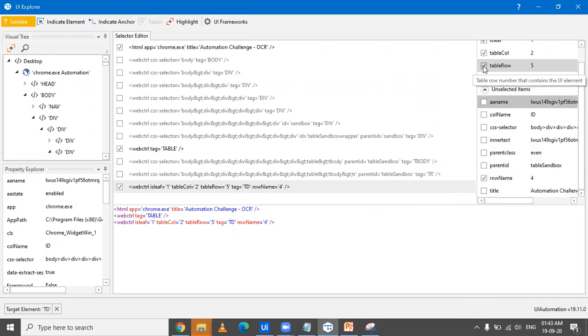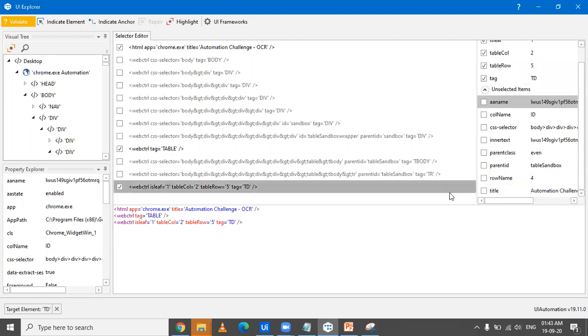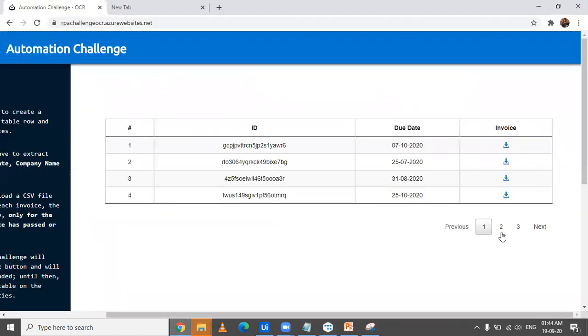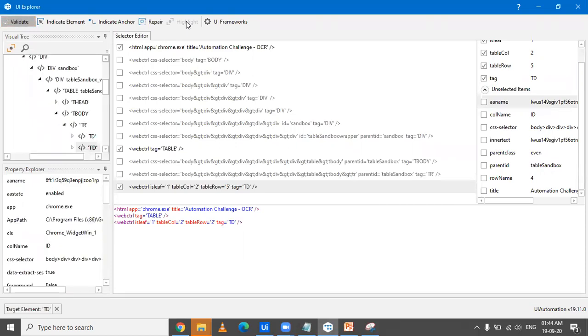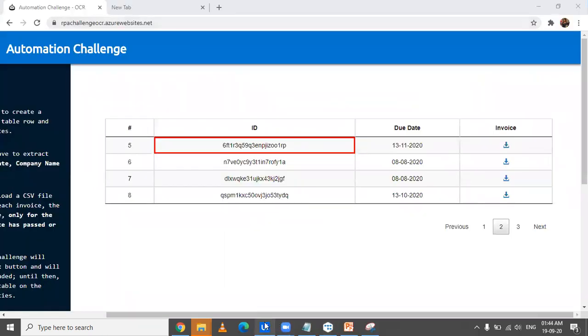So this is something which I've just noticed. You can make it work both ways. Either you use table row and it has to be 5, or you use row name. We were using table row, so let's remove this row name, but we can obviously use this as well. If I make this table row 2 and I go to the next page, it must indicate the first row which is present here, which is the 5th one. Let's see if it's indicating or not. Yes, it is indicating.